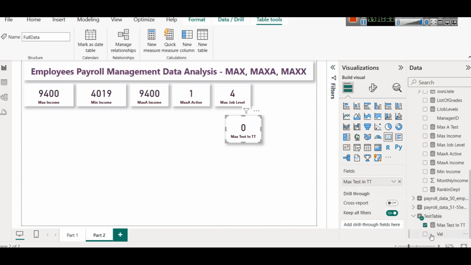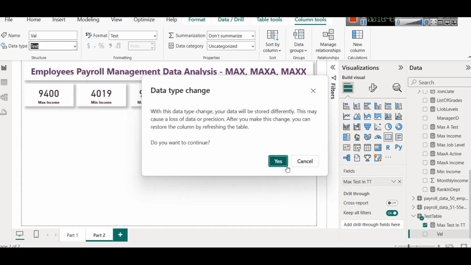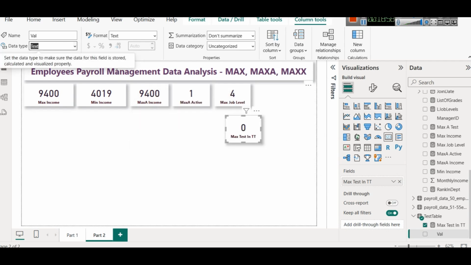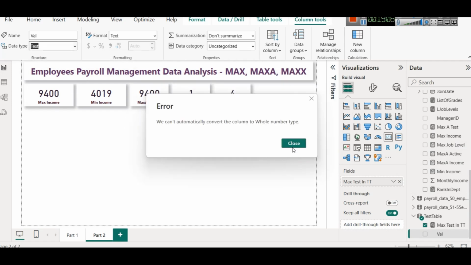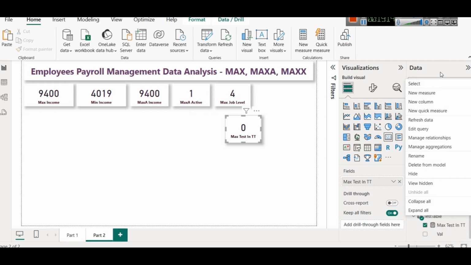So this is here, and if you will try to convert it to something else like a whole number, decimal number, or true false, let's say, so let's change the data type. Okay, so it is saying we can't automatically convert the column to true false type. Okay, giving us error because here we have mixed values. Even if we say okay, change it to whole number, then also it will not be possible because we have that. So this is why this is not of use for us.